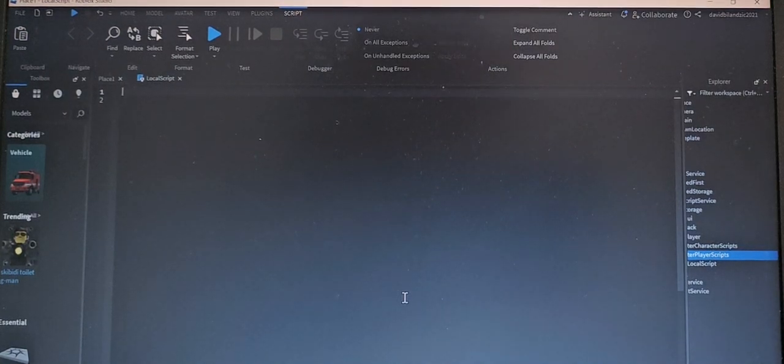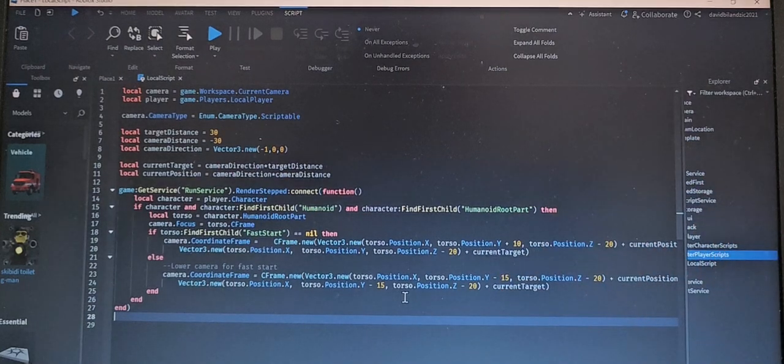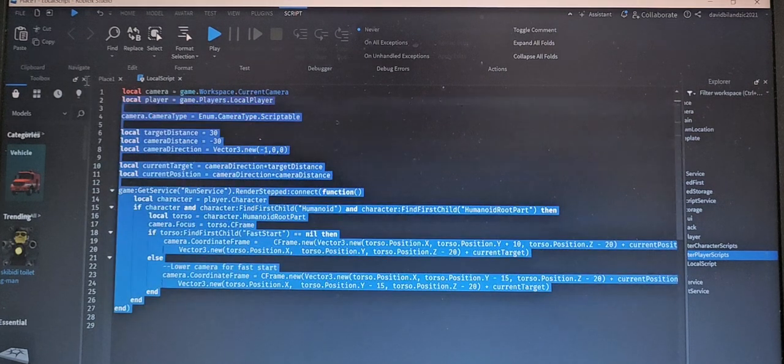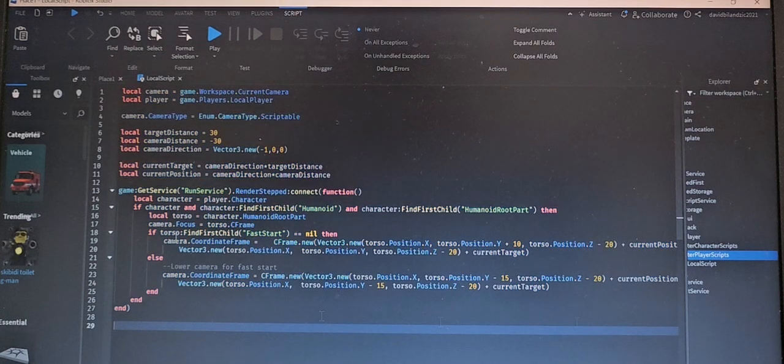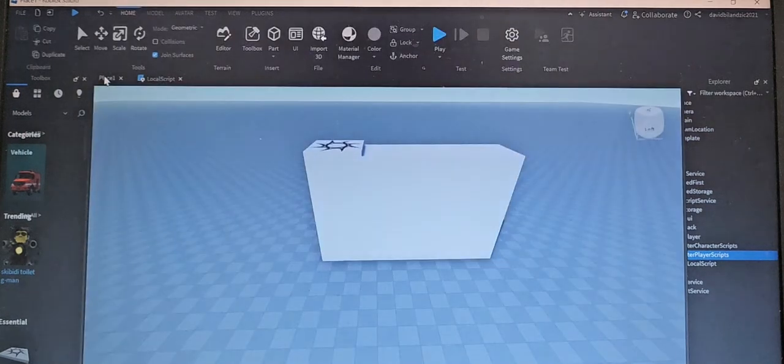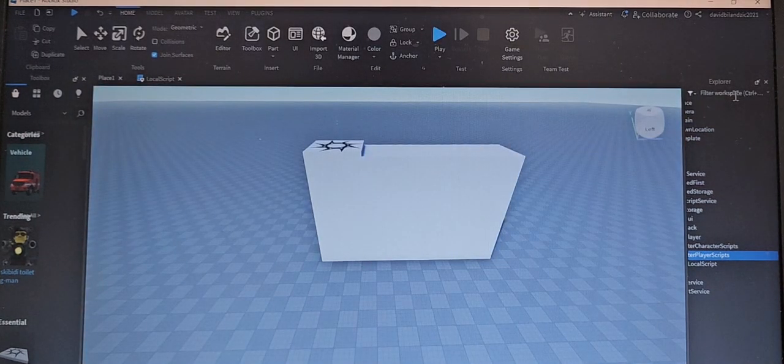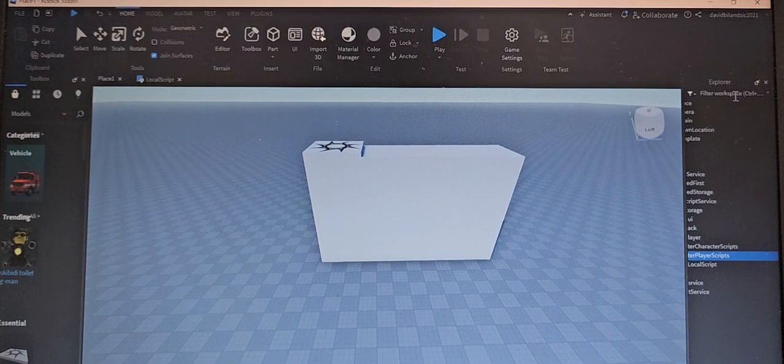Now copy the script that is in my description or comment. I think it will be in the description. This is how the script works. Also make sure you paste everything here. Also, if you don't know how to copy and paste, to copy, press Ctrl plus C, and to paste, Ctrl plus V.